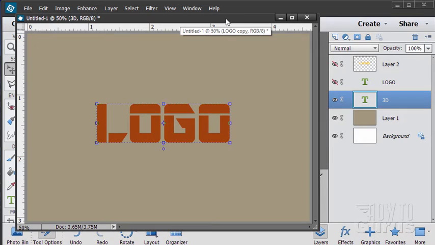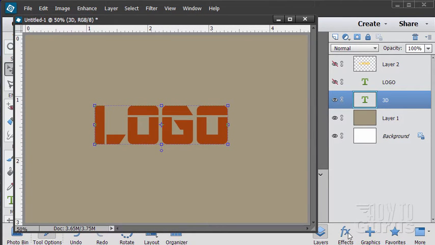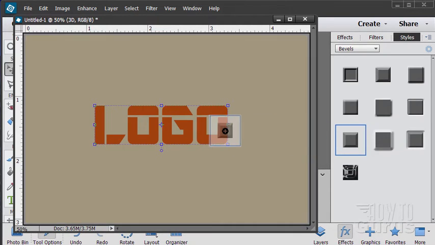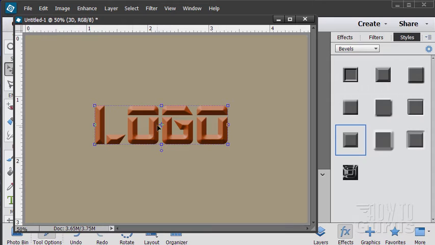Let's give this a bevel and emboss. So we'll go over here to our effects. And I want a hard bevel this time, little simple sharp inner. Just drag that on top. There's that hard bevel look.